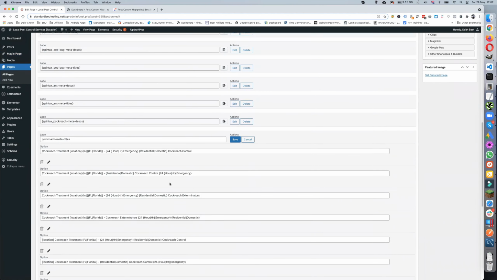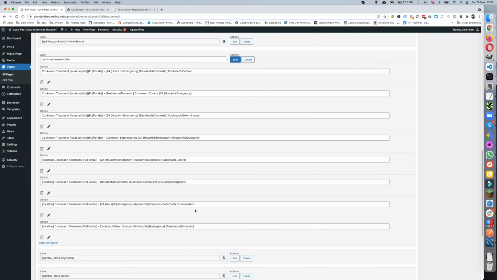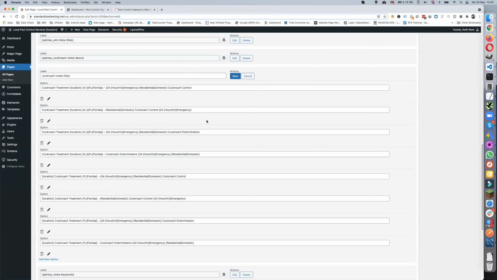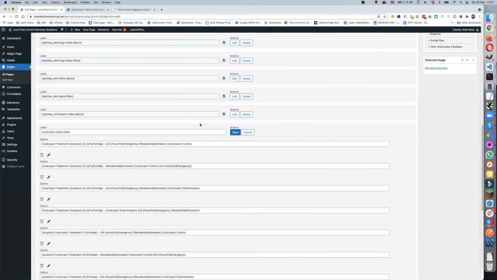So they're all there, they're all spun. So I've got like 1, 2, 3, 4, 5, 6, 7, 8 variations, which can obviously also be varied again because they're all spun. But they're all perfectly optimized for cockroach treatment. They're going to be different every time I build an Evergreen site, or build a new site from my Evergreen site. I'm going to get a totally different cockroach meta title.